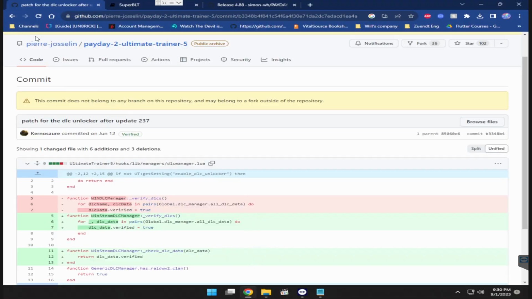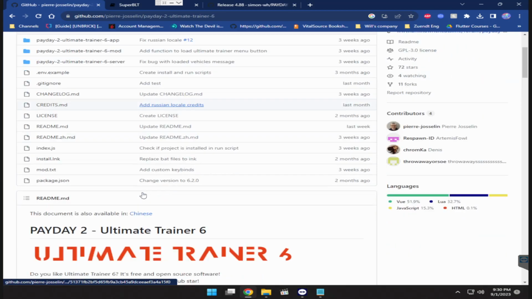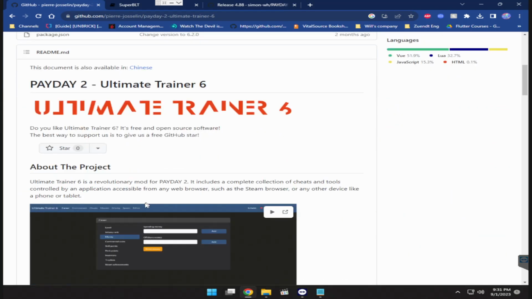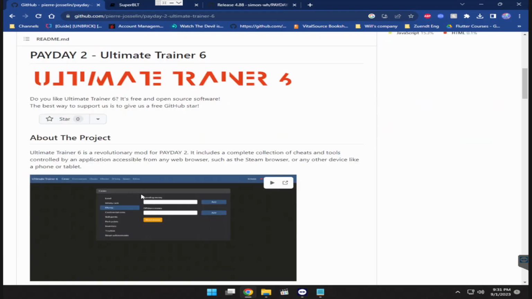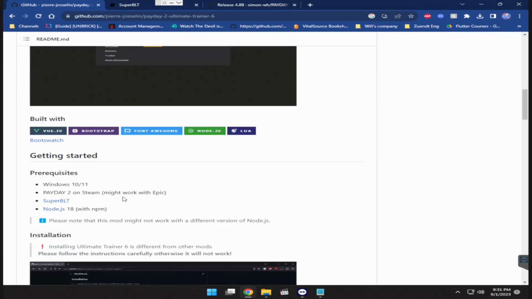As you know, even Pierre has mentioned it. Ultimate Trainer 6. It's amazing. I do like it. Besides the fact DLC unlocker doesn't necessarily work for his. He doesn't want to update it. He made it a little bit easier. He said it might work with Epic. It looks like so far that we've seen with everyone else, Epic does work.